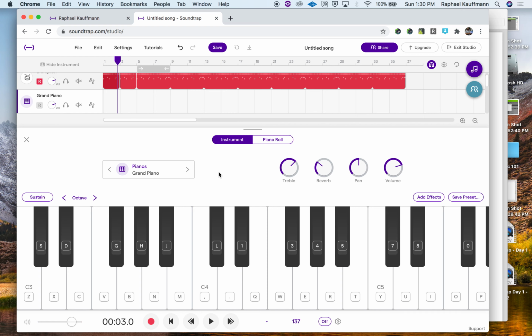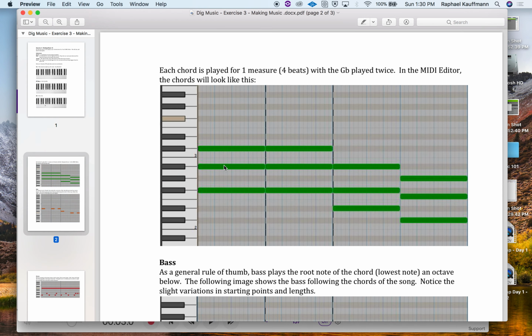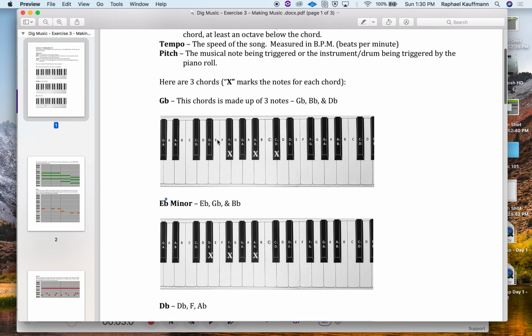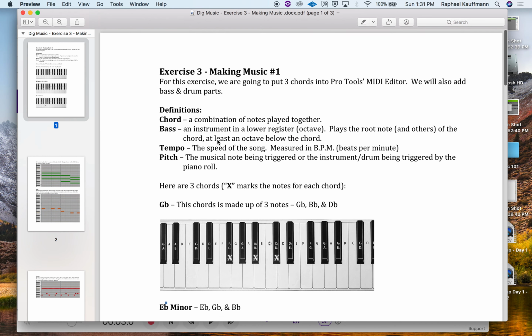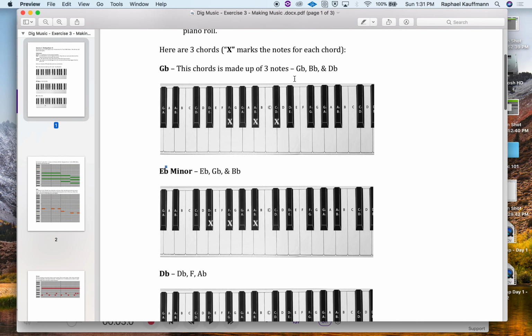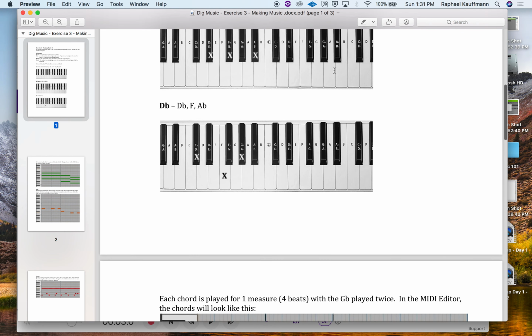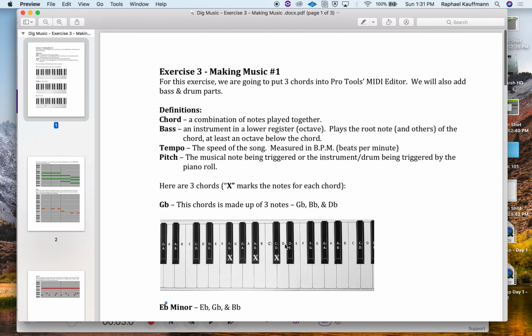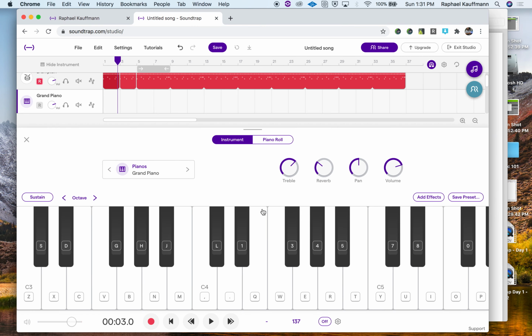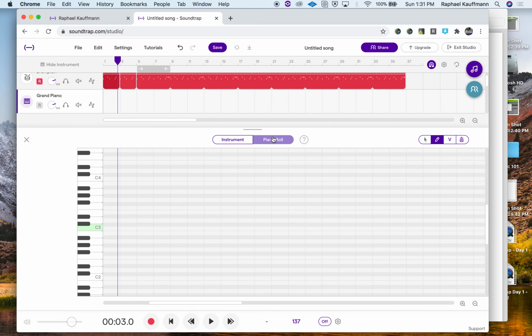And going back to our little sheet here, we're going to draw in 3 chords. The first chord, which is the G flat major, made up of G flat, B flat, and D flat, is going to play. We're going to draw it for a measure. We're going to duplicate it. And in anticipation, again, that we actually have a 4-measure intro, we're going to do it twice, so to speak. So I'm going to go into the piano roll.